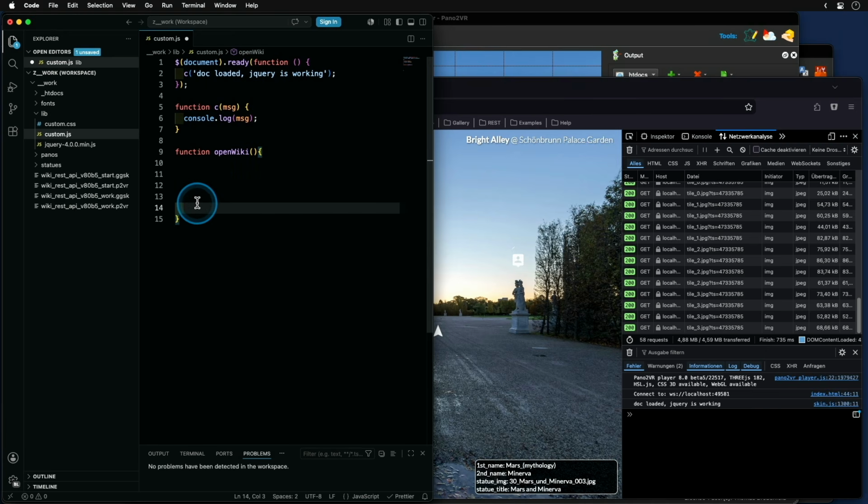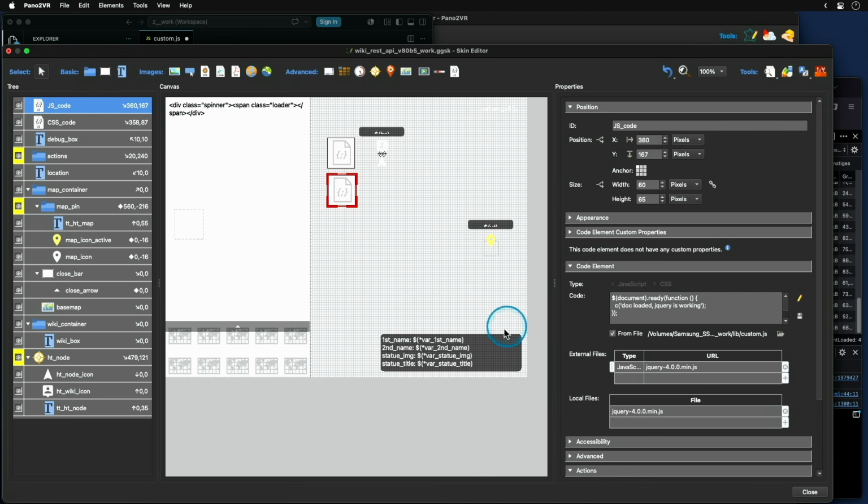And we have already seen in our inspection of the skin that we have 4 variables. The title, the Wikipedia conform title of the first figure of the statue, the short Wikipedia title of the eventual second figure of the statue, then the statue image file name, and the title the whole statue has in our project, which is derived from the user data title. So these 4 variables need to be transferred to custom.js.